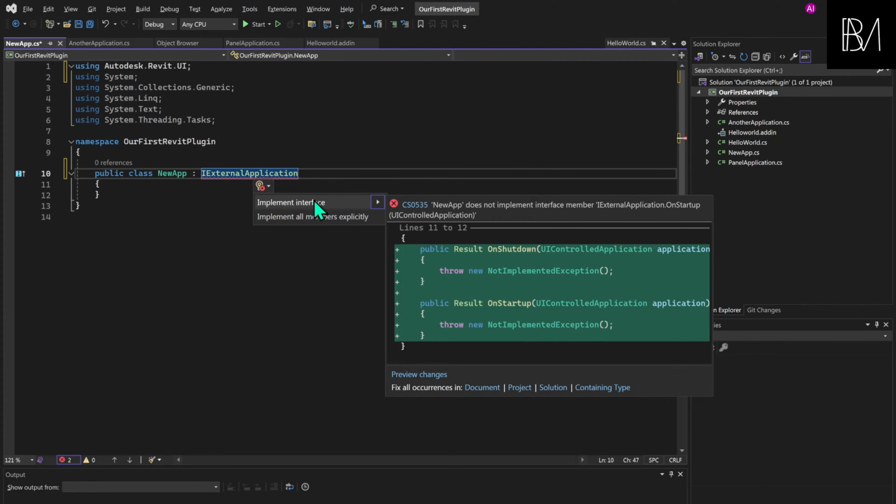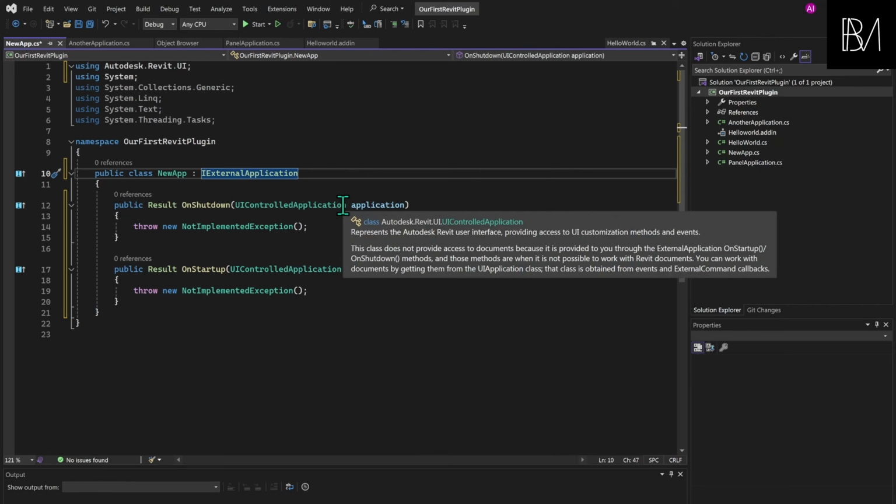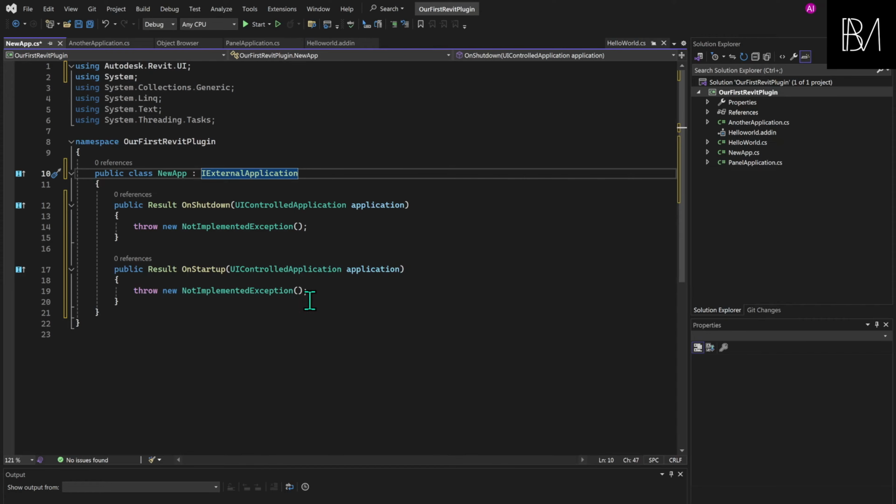Like I said in the presentation, we need to implement the OnShutdown and OnStartup methods. So that's exactly what we need to do for it to run. There we have it. It's no longer giving us an error, and it's now calling on the using Autodesk.Revit.UI because that is what the UIControlledApplication is accessing.